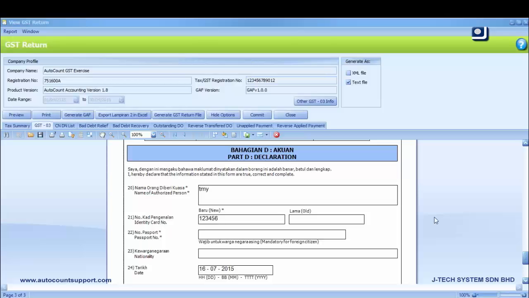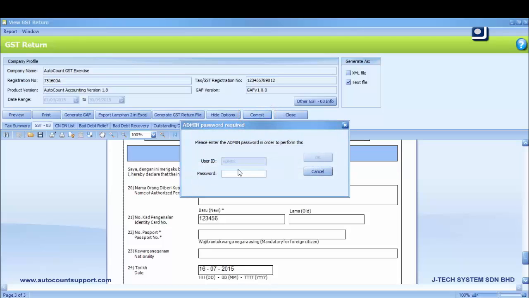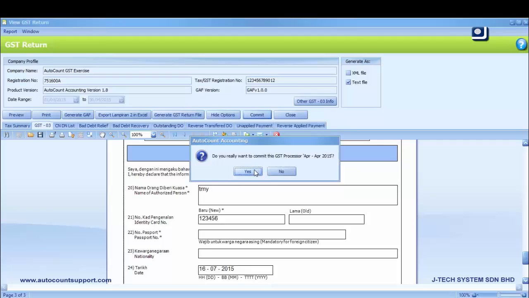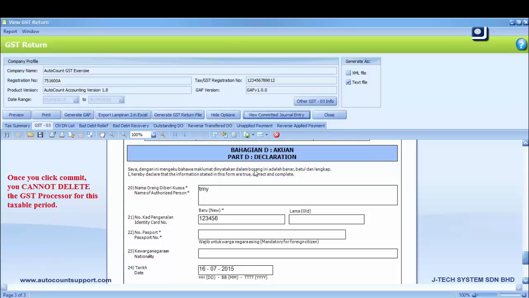After submitted GST return, either using GST03 or GST return file, you have to commit the process period. Kindly click commit and key in your admin password. Click OK and click yes to commit this GST processor. Once you click commit, you cannot delete the GST processor for this taxable period. However, you must click commit in order for you to run processor for the subsequent taxable period.